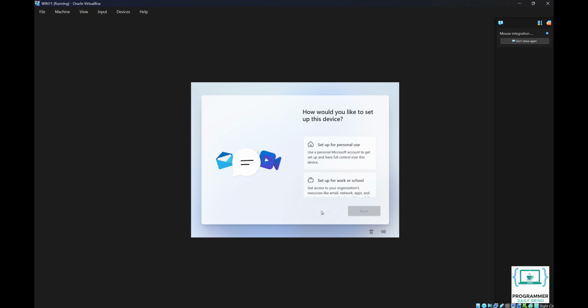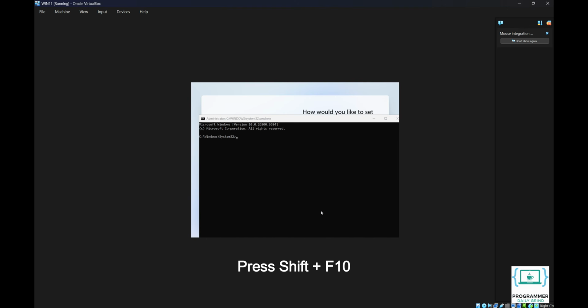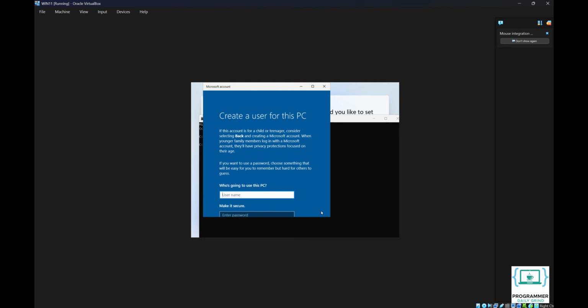Next, you'll see the "How would you like to set up this device" screen. At this point, press Shift F10 to open a command prompt. In the command prompt window, type start ms-cxh:localonly, and press Enter. This will allow you to continue the setup using a local account instead of a Microsoft account.